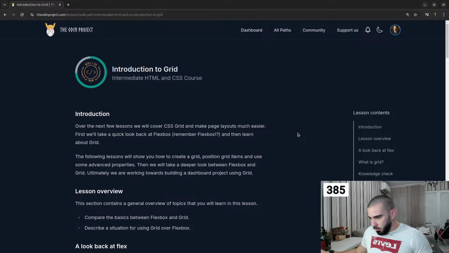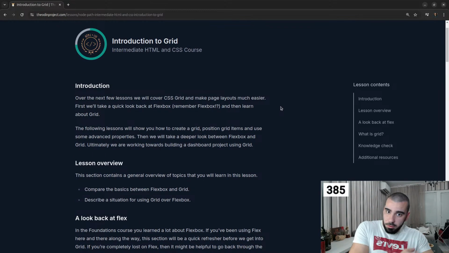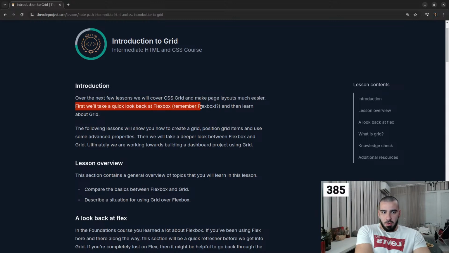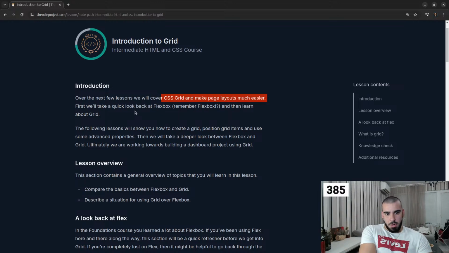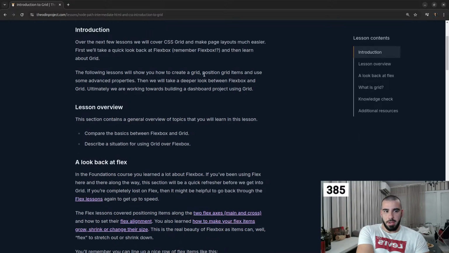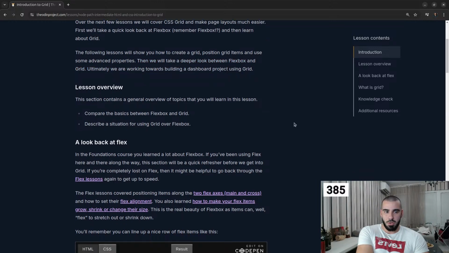Alright, so let's begin with it. Introduction to CSS Grid. Over the next few lessons we'll cover CSS Grid and make page layouts much easier. First we'll take a look back at Flexbox and then learn about Grid. The following lessons will show you how to create a grid, position grid items, and use some advanced properties. Then we'll take a deeper look between Flexbox and Grid. Ultimately, we'll be working towards building a dashboard project using Grid.